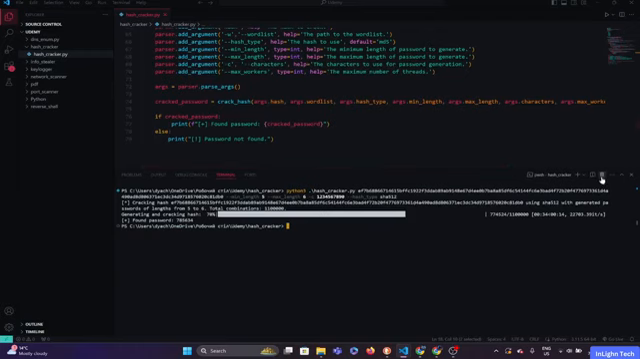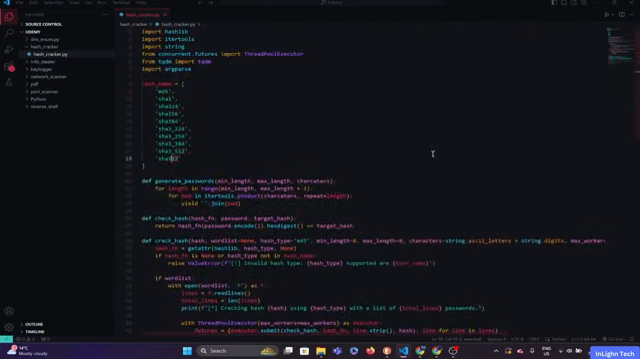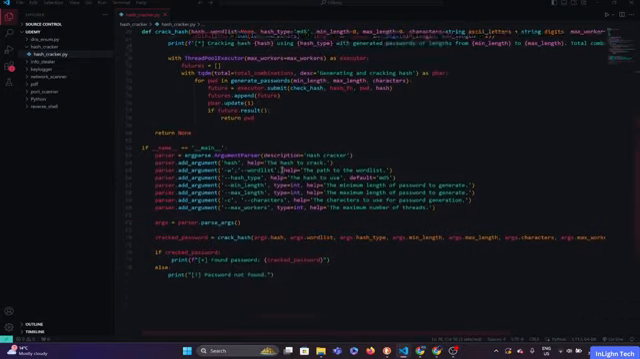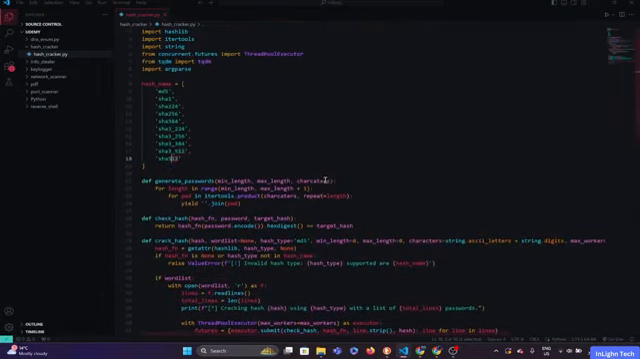So yeah, that's how to create your hash cracker. You can play around with that. You can develop this and make it much better because it's not the best tool.